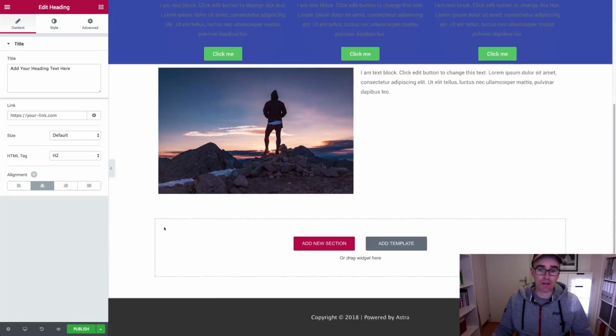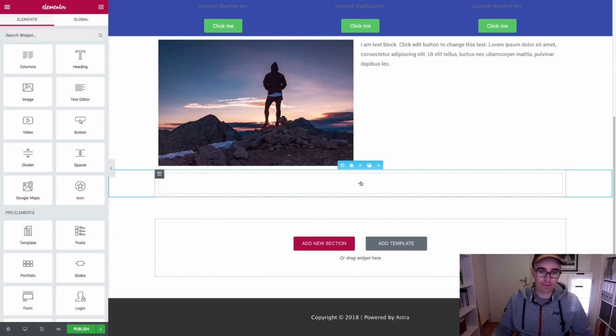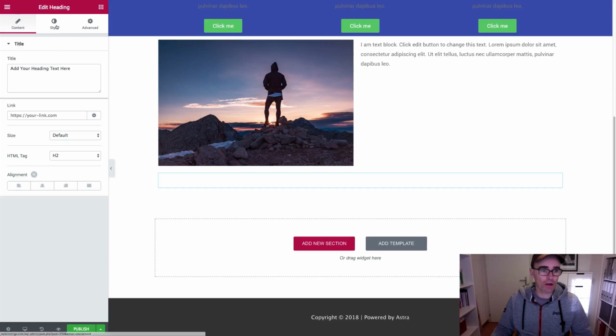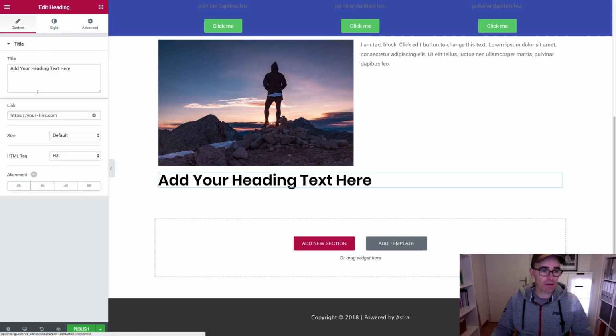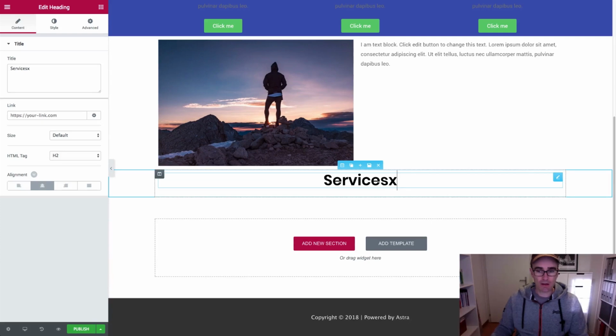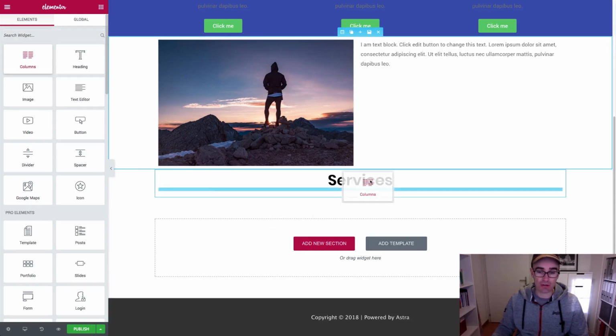So here's what you do. You make a new section, a plain section, and then you can add your heading in here for your services section. And again, it has no color, don't ask me why. So let's put it in the center, and then we're going to put in here Services. And then if you want to add your new sections, we're just going to add a column element below it, which gives us the same result.